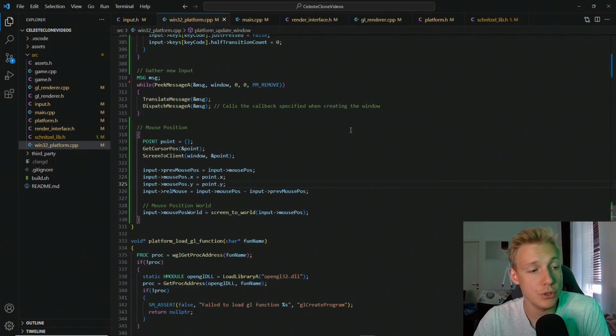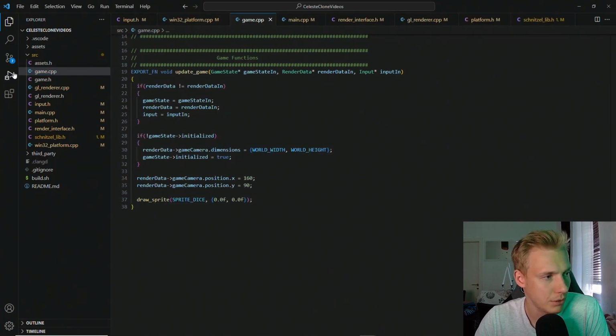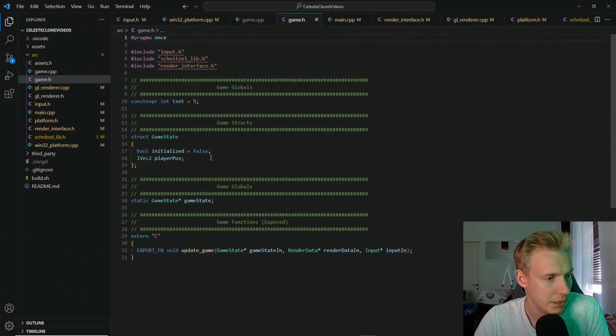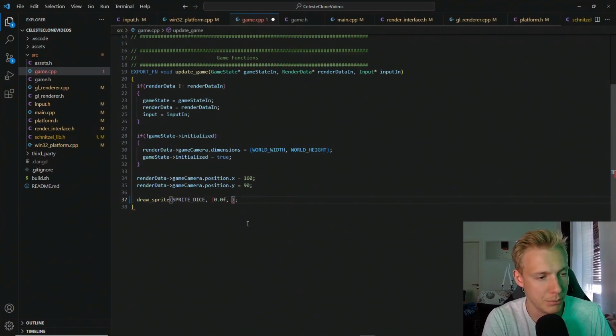Now it is actually time to connect the input to the game. And first what I want to do is connect the input to the game the way it is. And then I want to create a generic game input type and then use that game input type in the game and bind the keyboard keys to the game input. In order to do that, I want to go into the game.header file, and inside the game state, we already have a player position. That's nice. So we take this player position, and instead of drawing the dice on 0, 0, we draw the dice on the player position, like this.